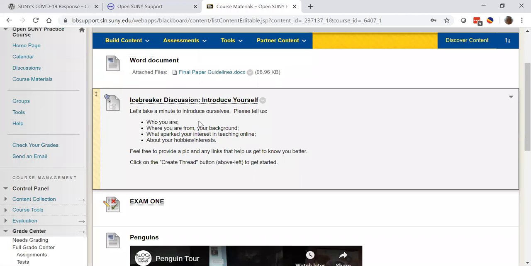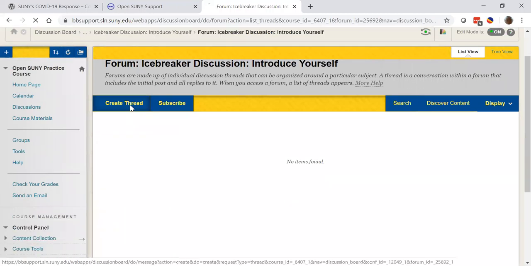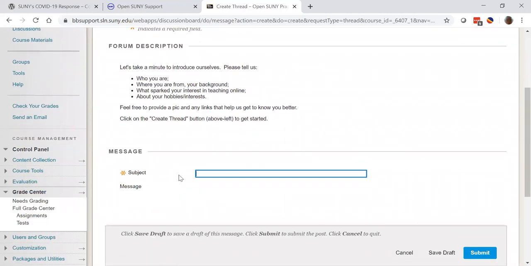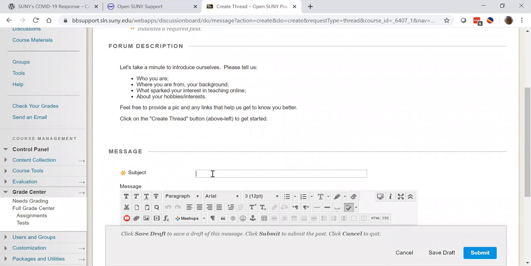So I think the last thing that I'll quickly go over is discussions. You can see that I created this discussion here. So students would just click on this. In this case, this is just an icebreaker discussion, but students would come in and click on the link. And then they click on create thread. And then they would post their message.